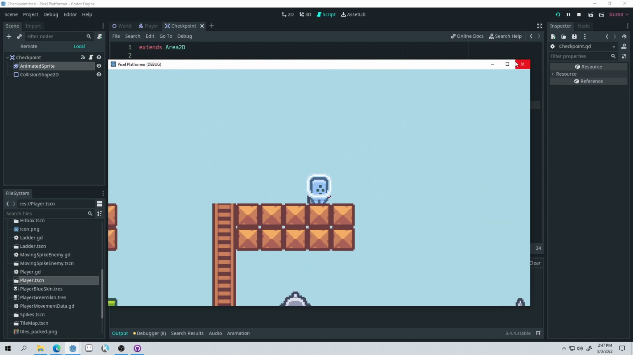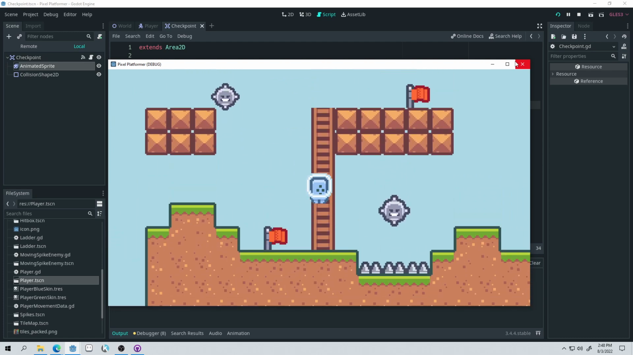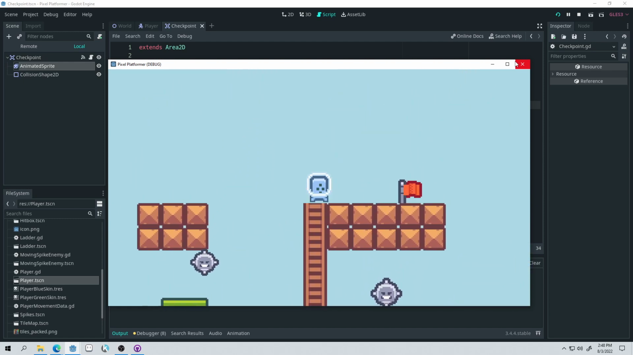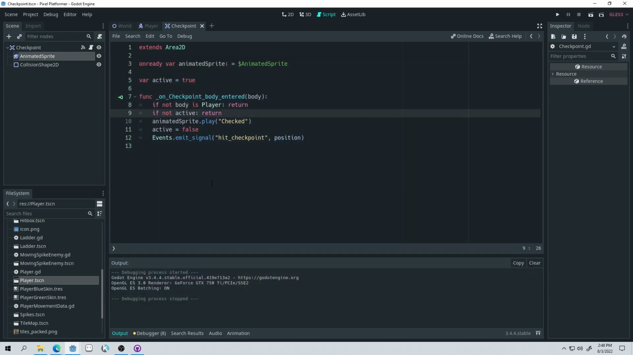Now this is all up to you as a designer and how you want your checkpoint systems to work. Maybe you do want them to be able to go back to another checkpoint and set that. But just keep that in mind about how this can work. So we're going to leave it like this for now.